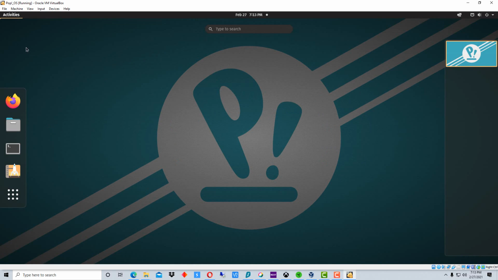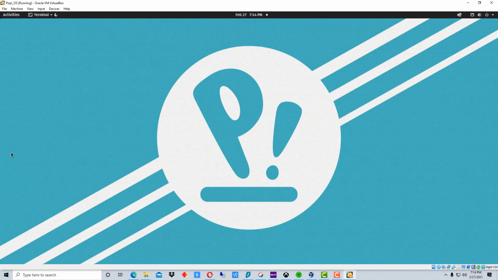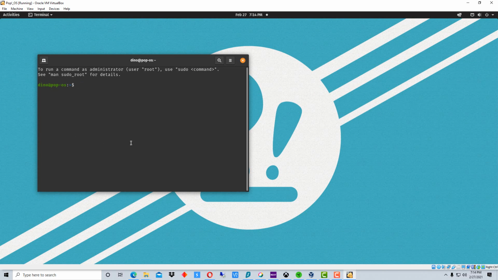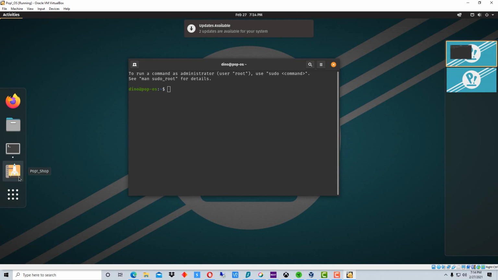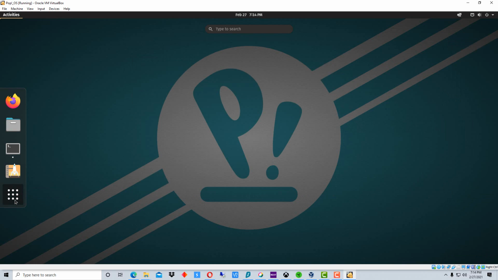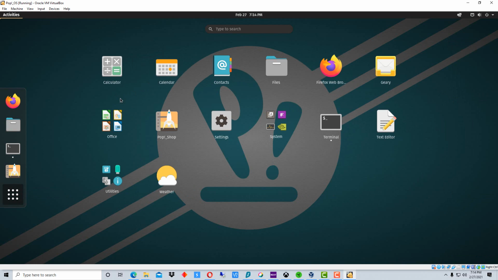We'll click on activities again. This gives us some apps here. This gives us our file manager, Firefox web browser, our Linux terminal, so we can run Linux commands in it. It also gives us a Pop Shop, which is where you find new programs to install and where you update programs that are already installed. And at the bottom it says show applications, which is our application group.